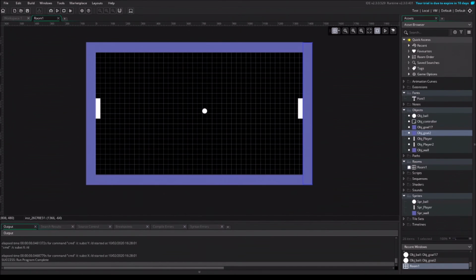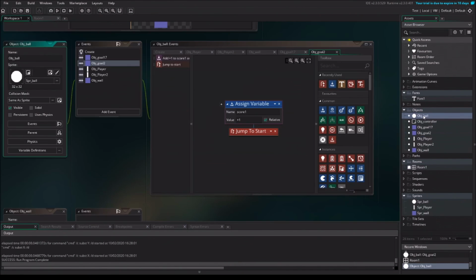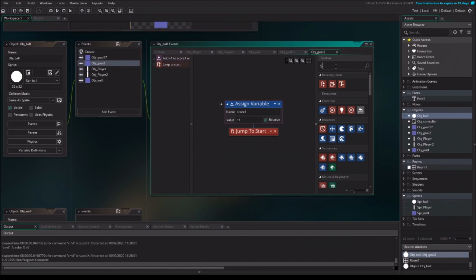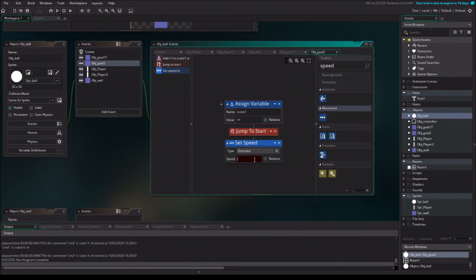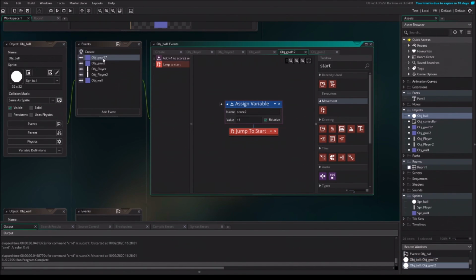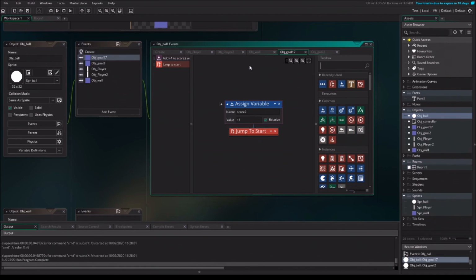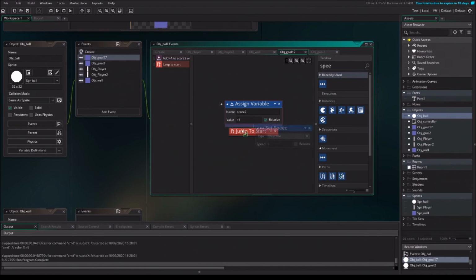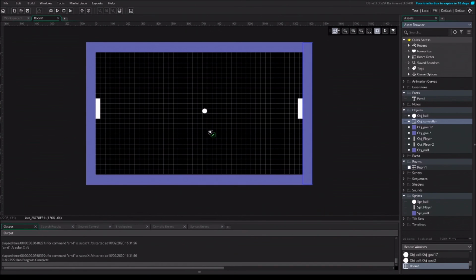At this moment I tested it and I realized that the ball is flying over the screen when it hits the goals. So I'm also going to change back the speed of the ball when it hits a goal, so it starts again at the speed of 6. So set speed, direction 6. And do that also for goal 1. Just set speed, direction to 6. This should stop this problem. And don't forget to drag in the object controller to be able to see the score on the screen.